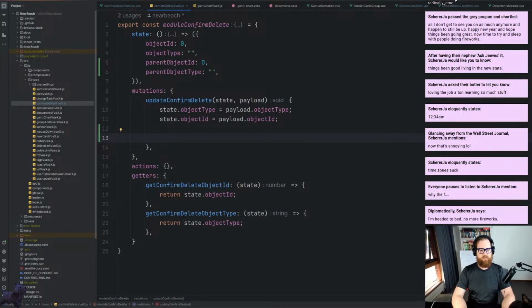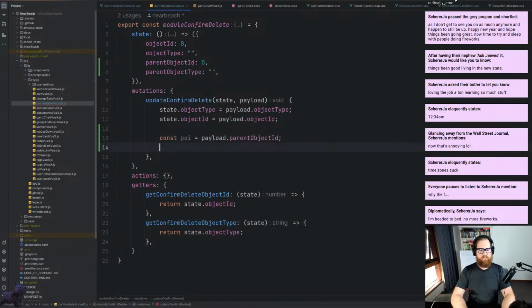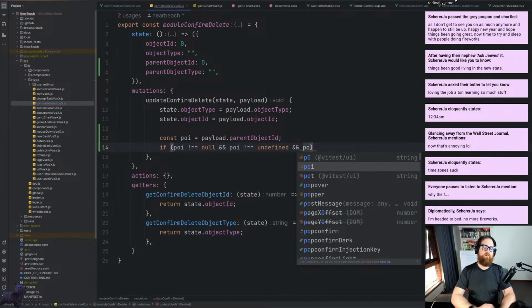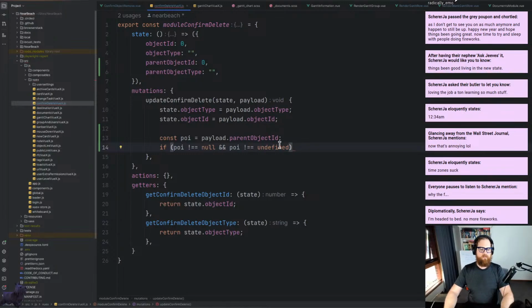So what I'm going to do is state const parentObjectID equals payload.parentObjectID. If parentObjectID does not equal null and parentObjectID does not equal undefined, and actually if we're sending through the parent object ID as 0 and this, then we do want those to pass through. We're only concerned if it's set to nothing.